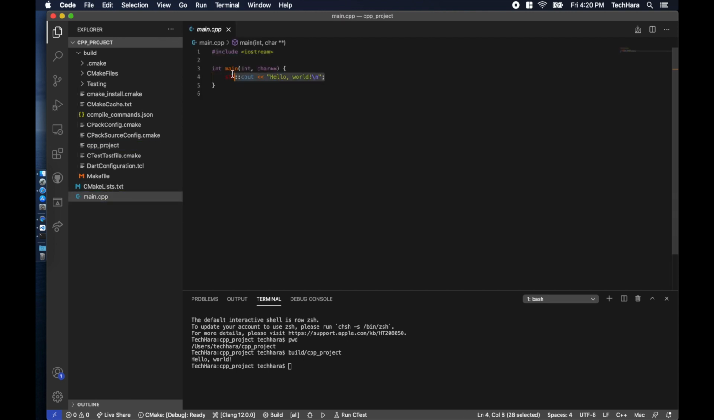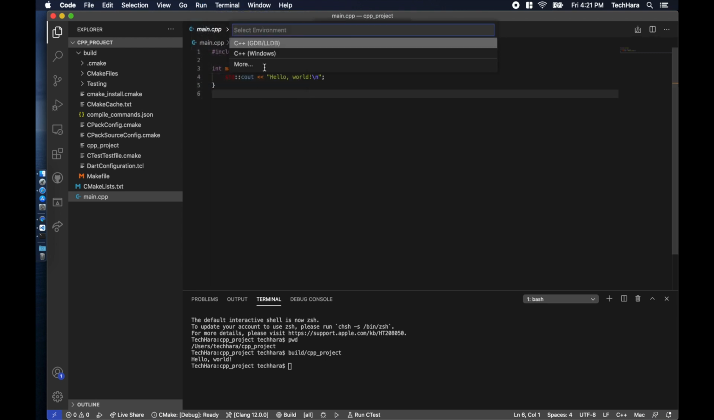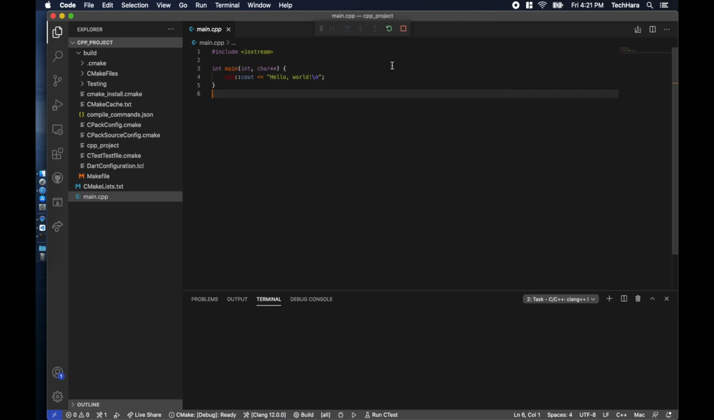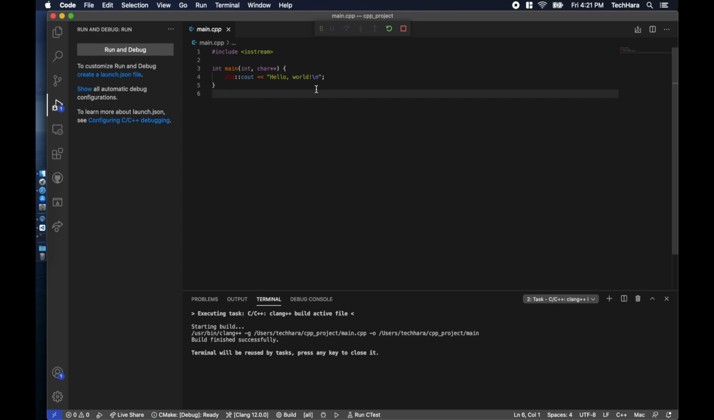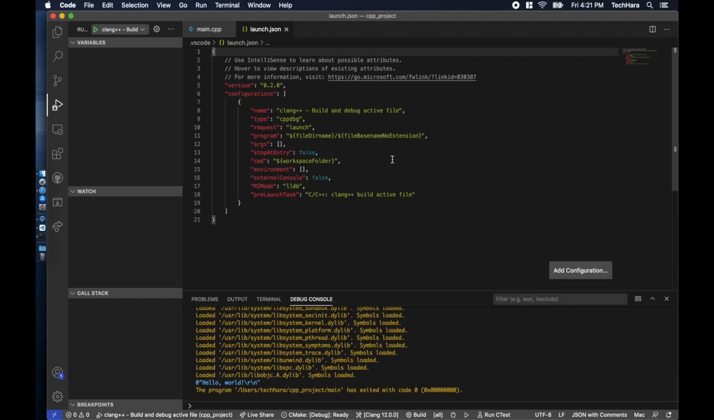Or what we can also do is start debugging our program. To do that, select Run and click Start Debugging. You want to select LLDB and you select Clang++, and the first time you have to type in your admin password, and it creates the default launch JSON config file. You can take a look at it here.